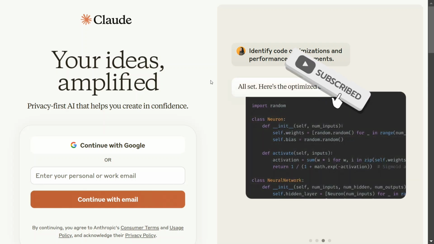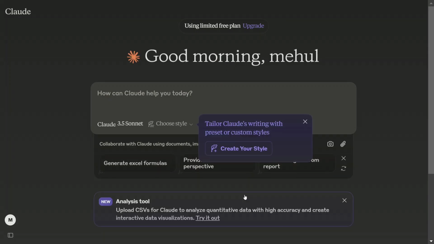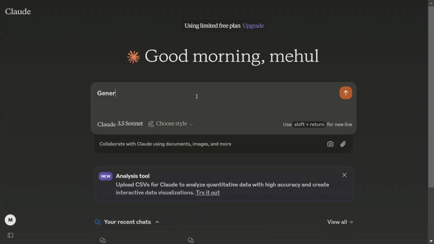So let's get started by first of all logging into your account. Now we have logged into Claude. So there are multiple ways in which you can generate an animation. Let's go with the basic prompt first. Generate an animation for neural networks.